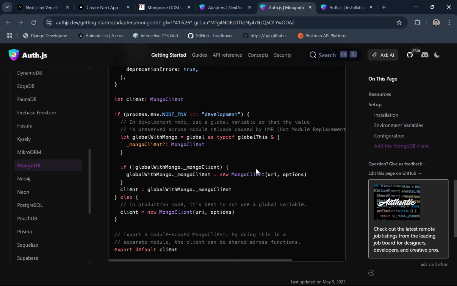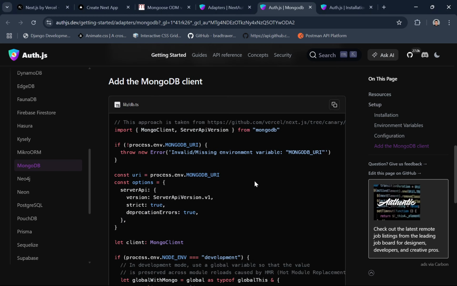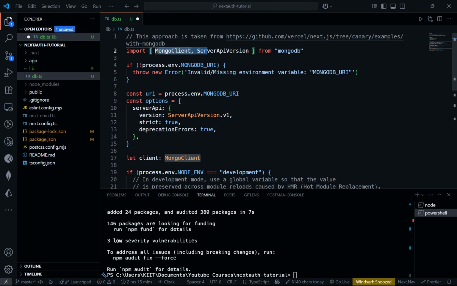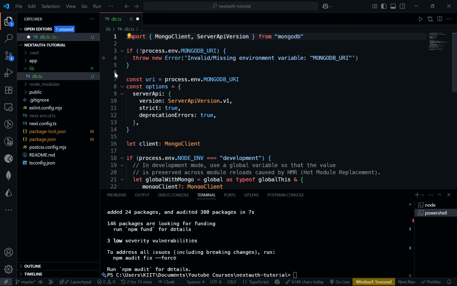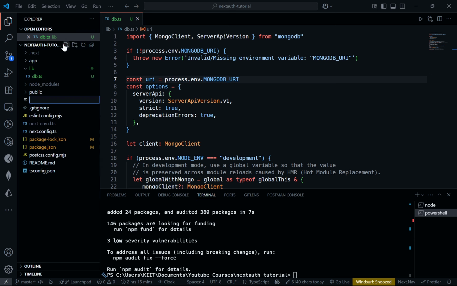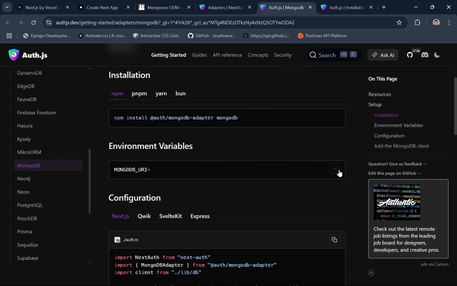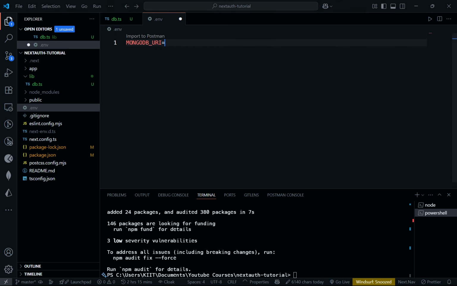Now I'll copy this particular code here and paste it right here. So you can see they have created code to create a Mongo client with some promises right here. And here you can see they have provided process.env.MONGODB_URI. So we have to create a .env file here, and inside this .env file, let me just copy this particular MONGODB_URI.